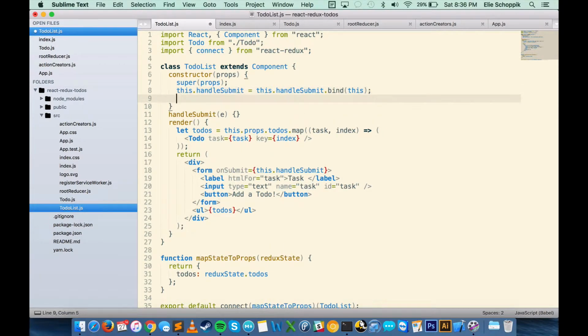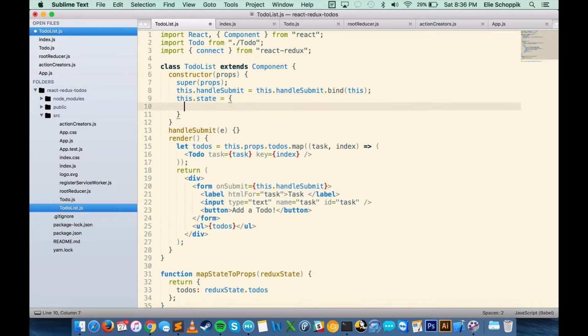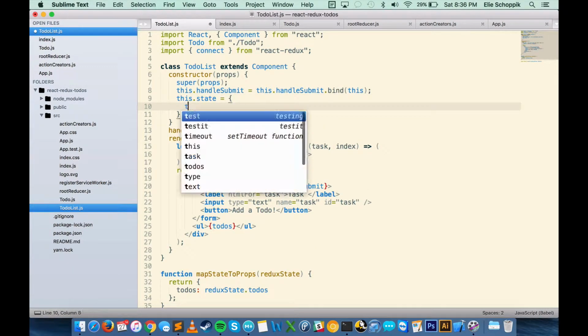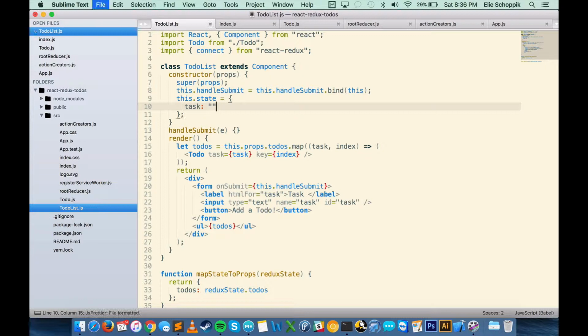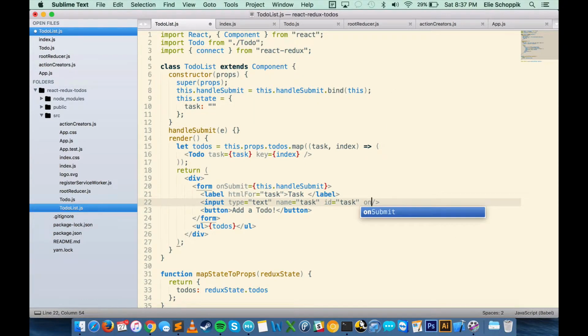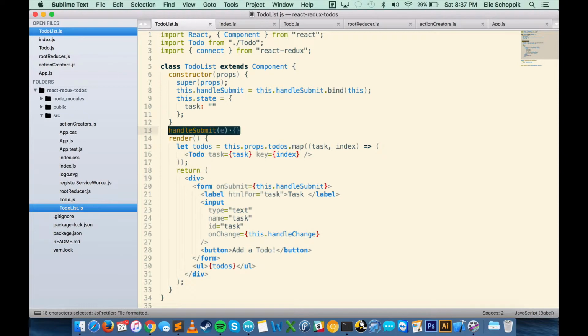Well, we need to introduce some React state. And what's that going to be? We'll say the task is an empty string. You've seen this before when you've worked in forms. What do we want to do right here? When there's a change, we're going to call this.handleChange. And you've seen this stuff before. Handle change.